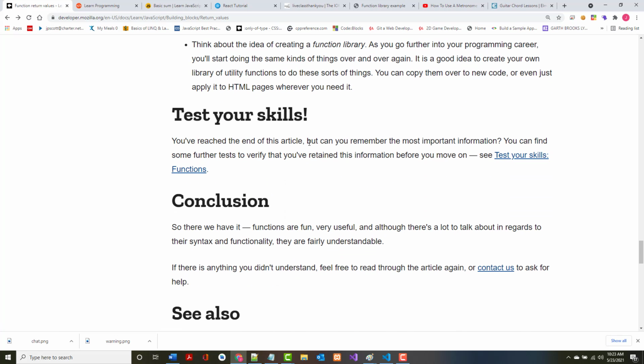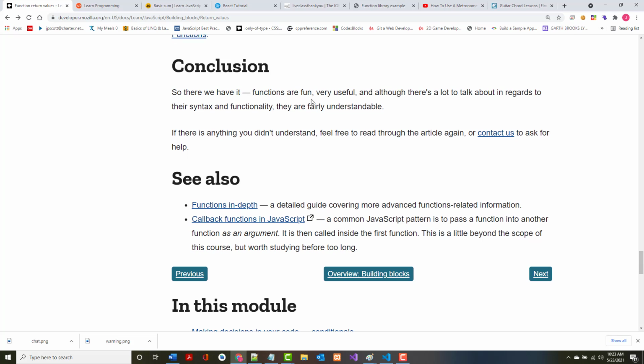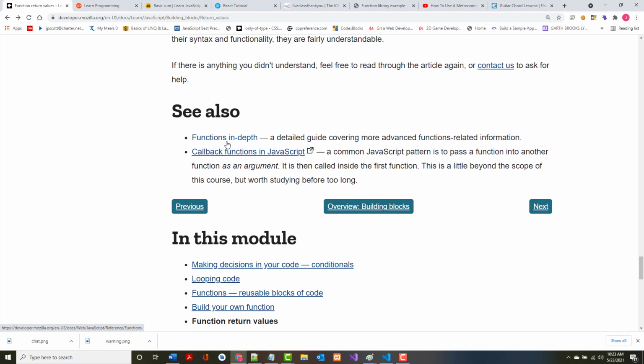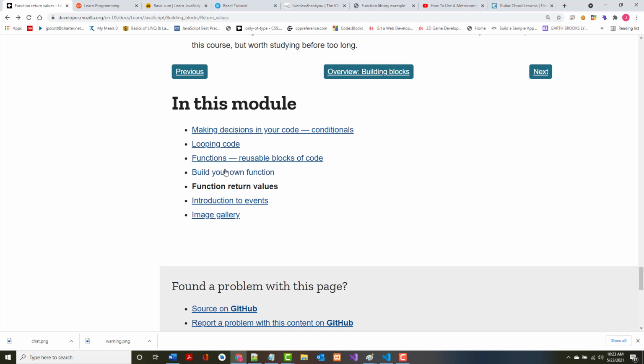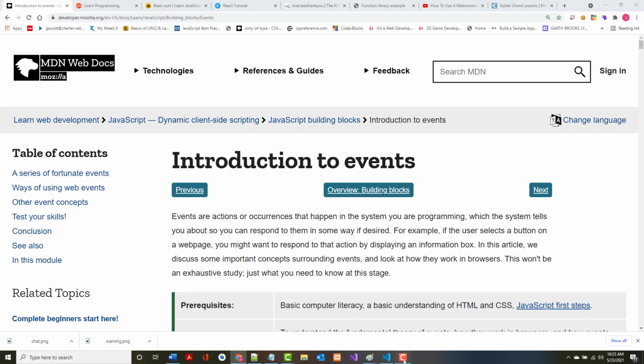We've reached the end of the article. There's the test your skills here, which I'd strongly suggest you go over. And functions are fun, useful, and though there's a lot to talk about as far as their syntax, they're fairly understandable. Hopefully you agree with that. I would strongly suggest that you look at functions in depth, and we are going to be going over callback functions sooner or later as well. So we're now through here, so the next one is the introduction to events. We'll be back with that shortly.